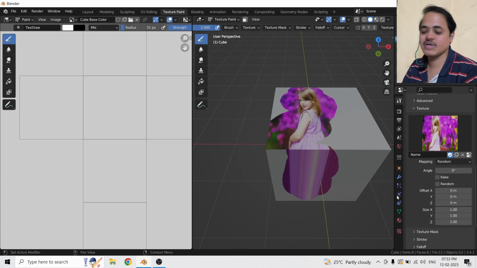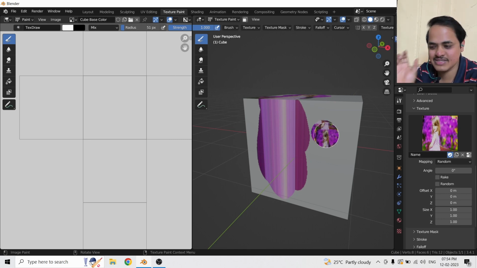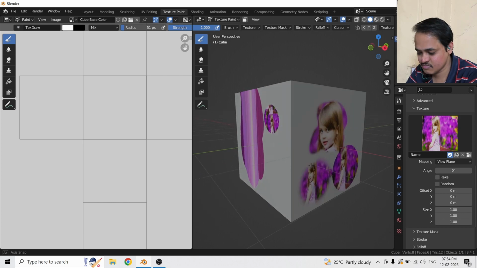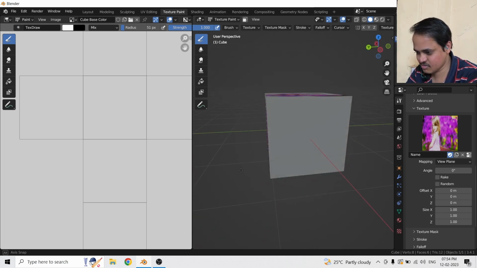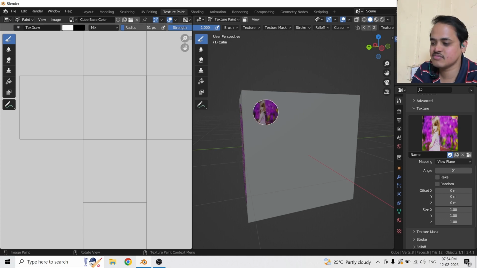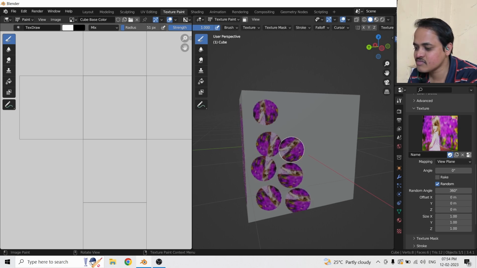The next is random. As the name suggests, what it actually does is it will put the location of the texture randomly. I am just clicking at the same place repeatedly. And one more thing I forgot to mention is the view plane does show us a daub of the texture. If I click on random, it will randomly rotate the texture.